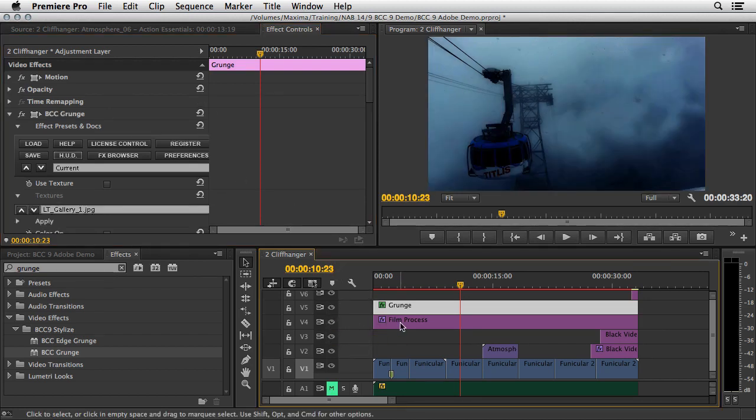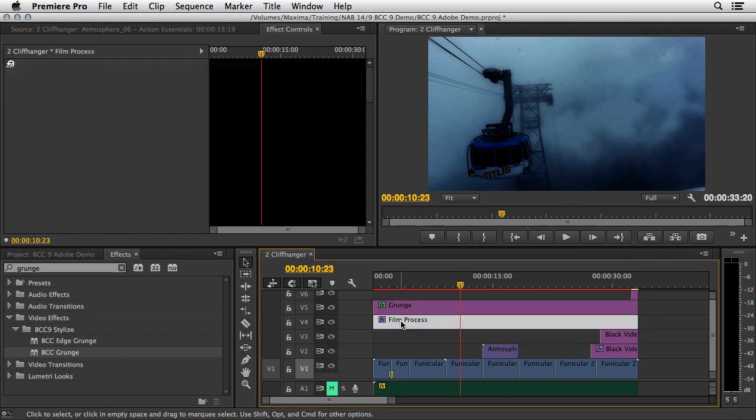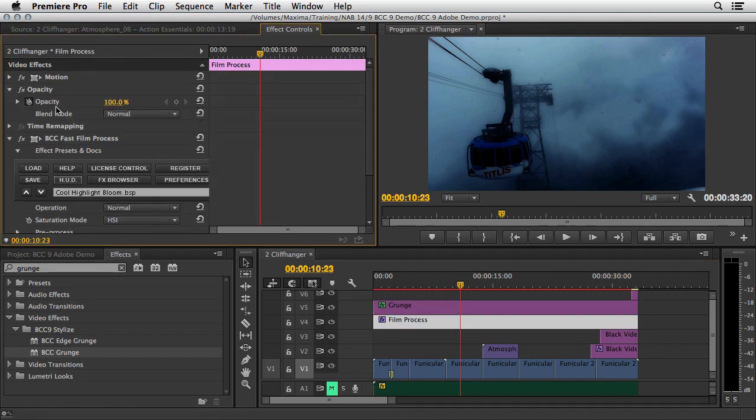And then I'm just going to turn on the layer for the film process. And now that I see it over here, I might want to take down the opacity just a touch, maybe to 70%, and also remove this annoying keyframe.